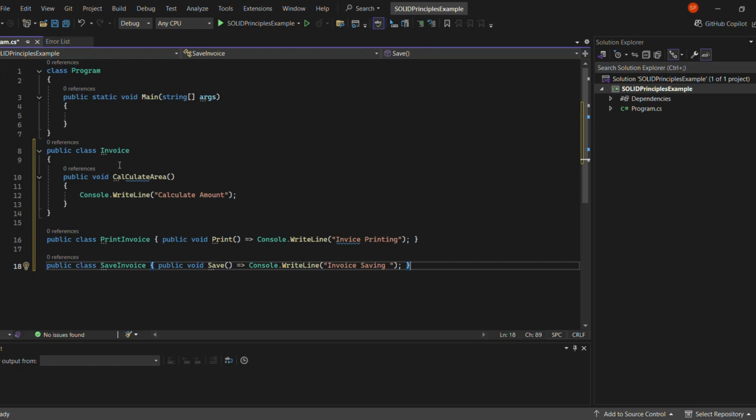Now, Invoice class handles only calculation. PrintInvoice class handles only printing. SaveInvoice class handles only saving. This is a textbook example of single responsibility principle, SRP, in action: clean, clear, and maintainable.